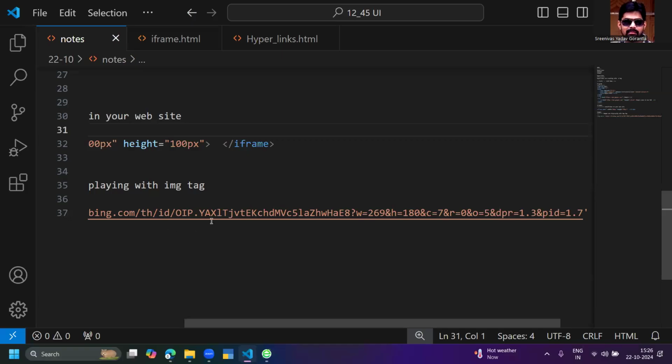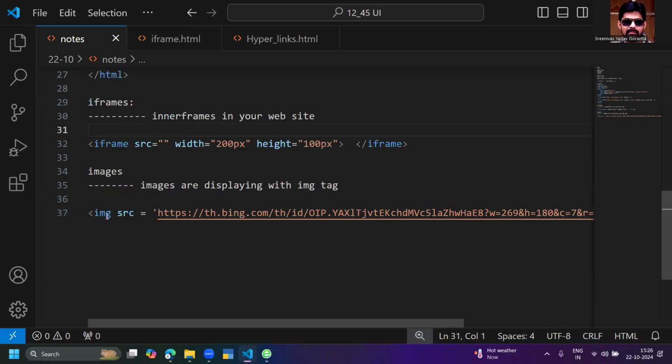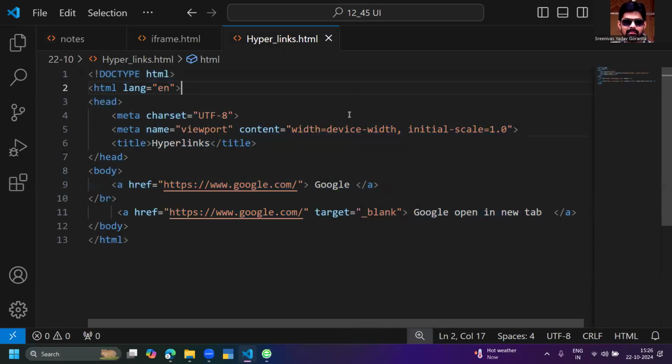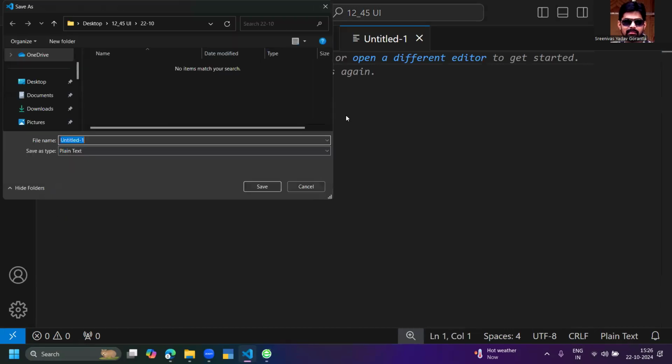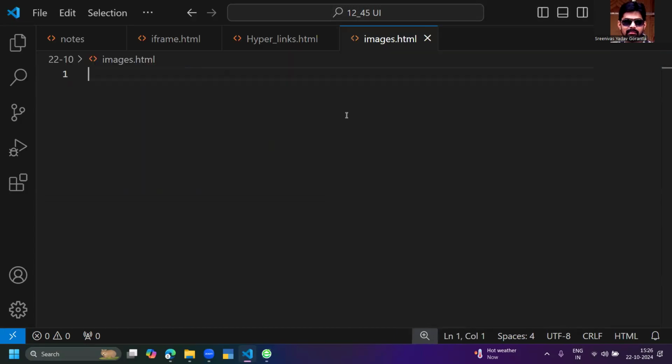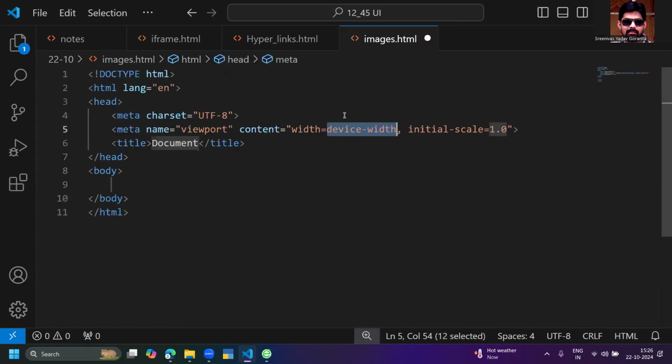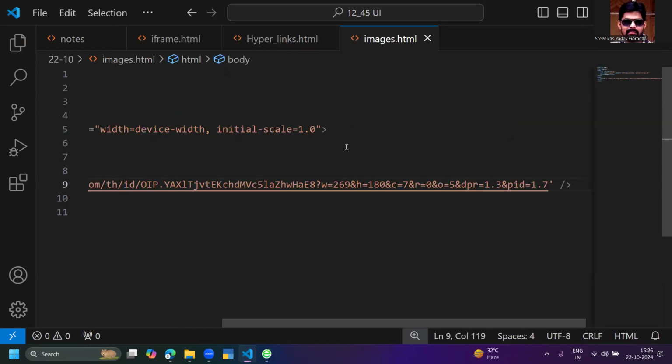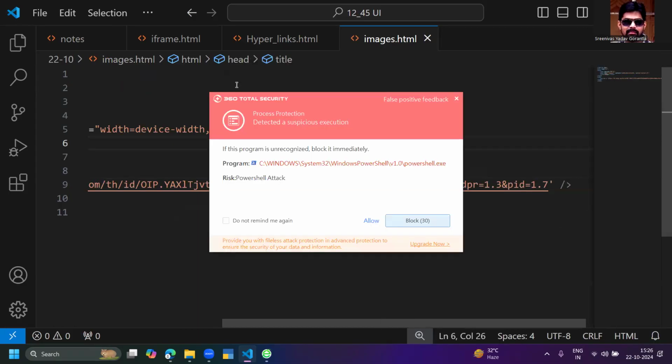Sorry, I did not create the file. This is just like notes. I want to prepare a new program for the images. Images dot HTML. And here also I'm taking the IMG tag. Inside the body, I'm taking the source code. Let me open this in the browser.